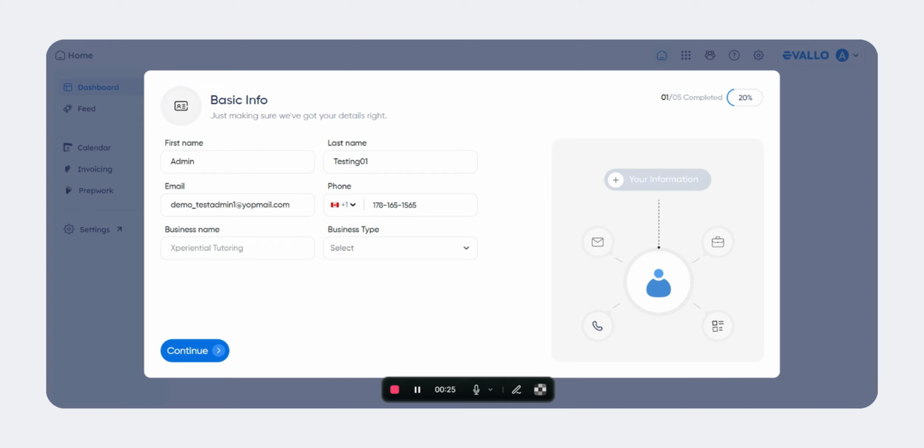Once this button is clicked, the very first step of the onboarding is to enter the basic information. So whatever information the admin has entered while creating their account, those would load up here. And in case the admin wants to make any changes, suppose they want to edit their first name, last name, any changes that they want to make, they can do that here. And once they've reviewed all the details, they would click on Continue.